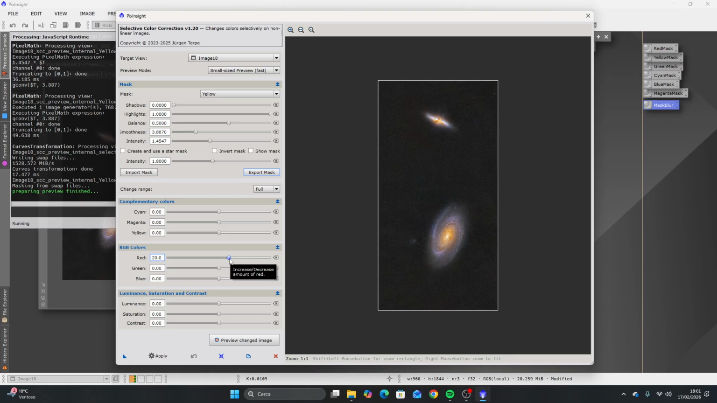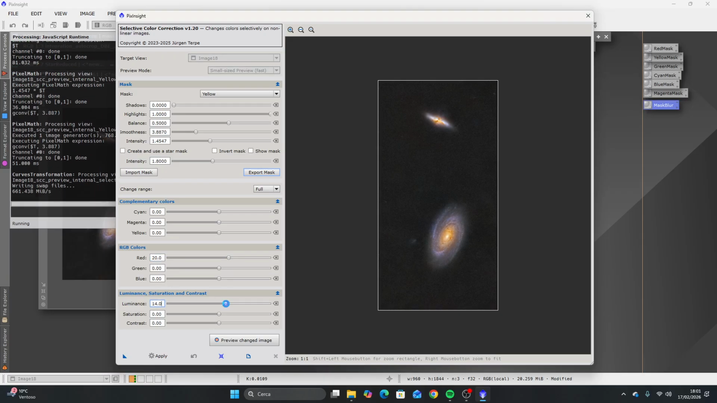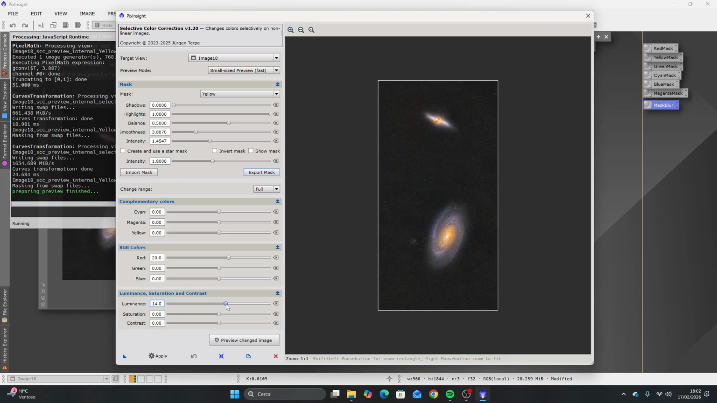No, definitely too much. Let's bring up a little bit the luminosity. Okay. Let's say to 20 again. Let's try another round of saturation. Let's see. Definitely too much.